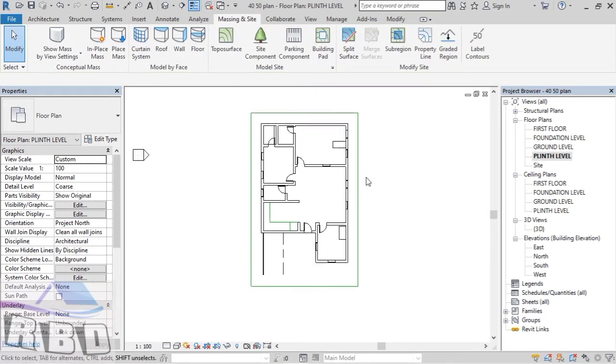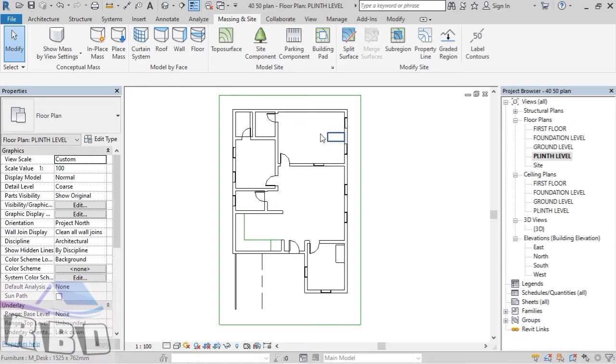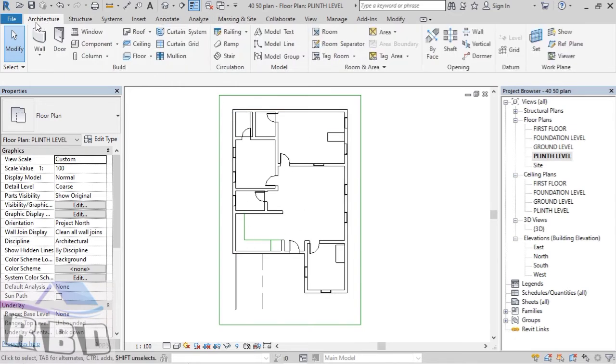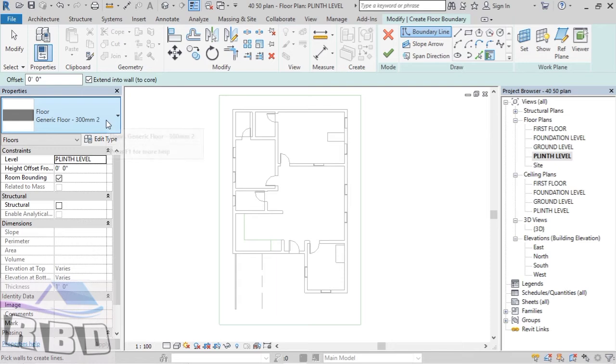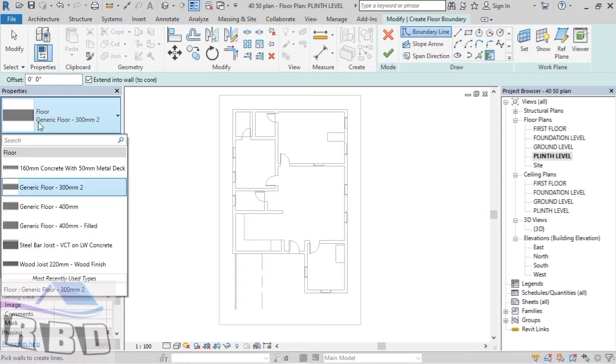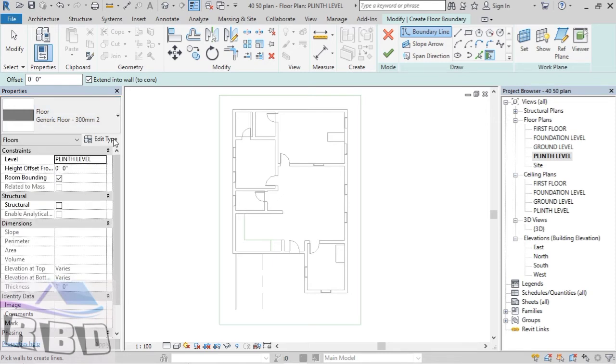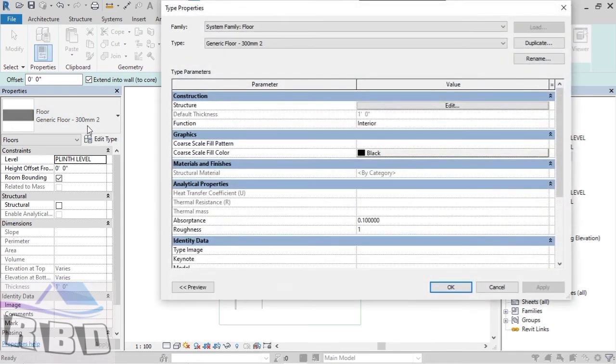Now after this, if you want to place a slab for your plan, take your plan to the plinth level, and under the Architecture tab you have an option for floor. Selecting the option for floor, similarly you can select one of the floors from here. Here I'm going with the 300 mm floor, and under Edit Type you can adjust the dimensions for your floor.